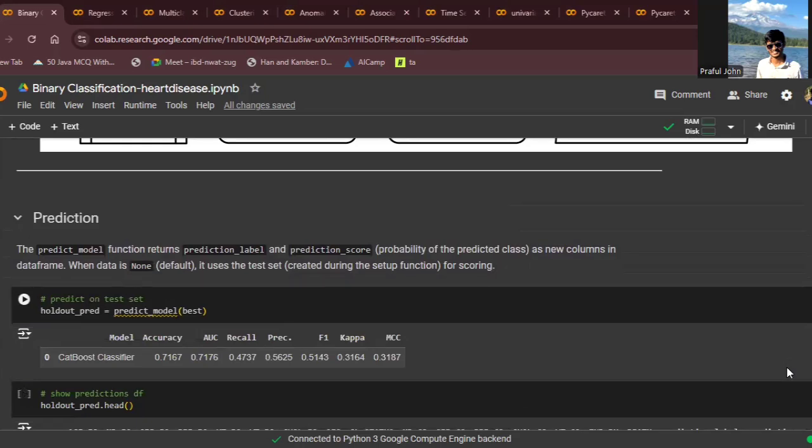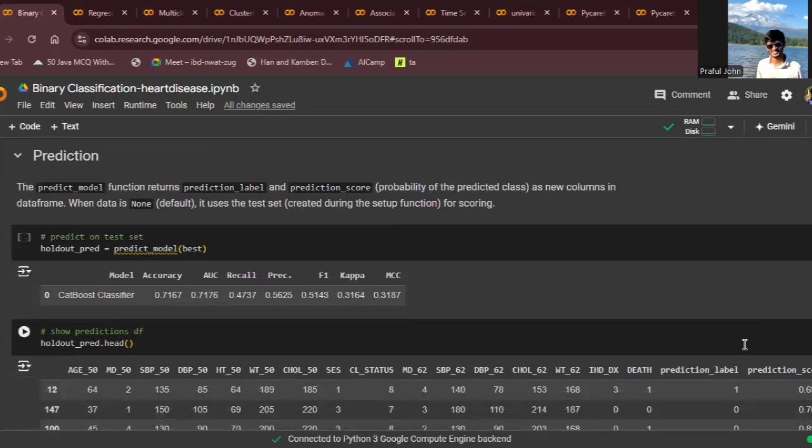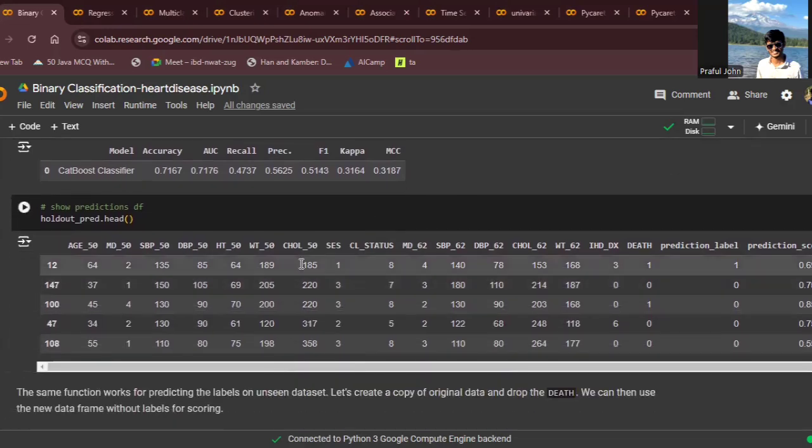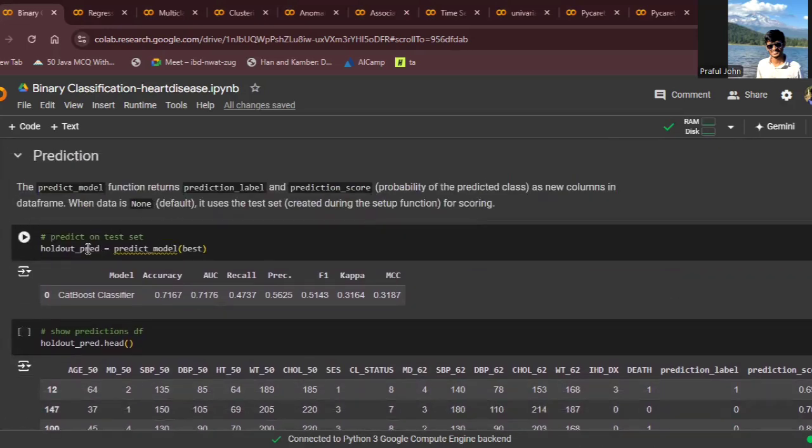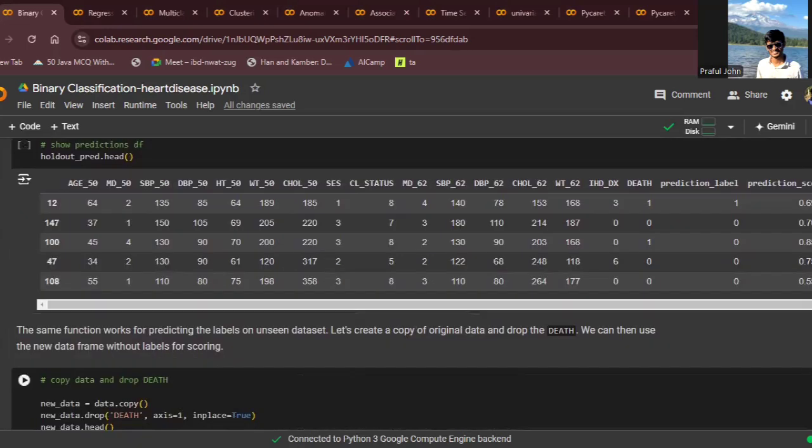Now it's time for prediction, and the predict model function uses prediction label and prediction score to define the probability of the predicted class as a new column in the data frame. So when data is none, it uses the test set for scoring. So here we are using predict model to find the prediction score, and it stores it in holdout prediction. The same function works for predicting the label on unseen data sets.